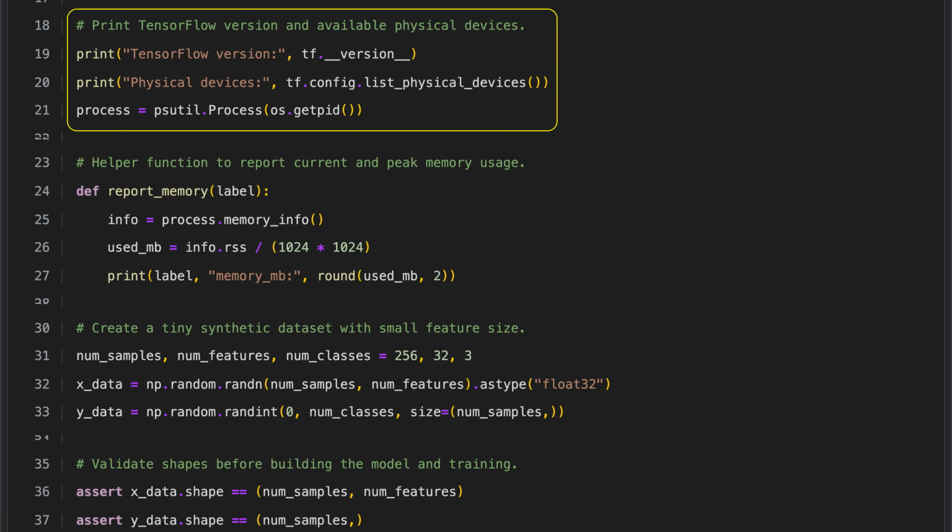The script first reports the TensorFlow version in use to help with compatibility checks and debugging. It then lists the available physical devices such as CPUs and GPUs, so you know what hardware TensorFlow can run on. Finally, it creates a process monitor using a system utility to track the script's memory usage, which is important for managing and optimizing memory during execution.